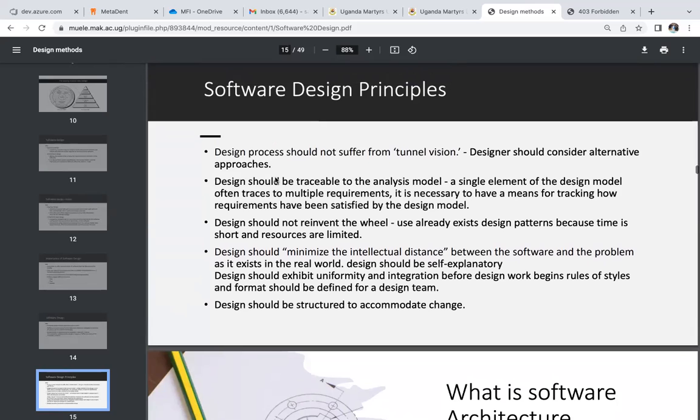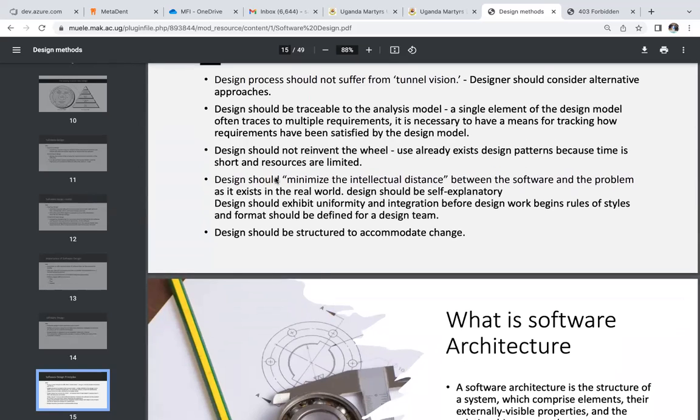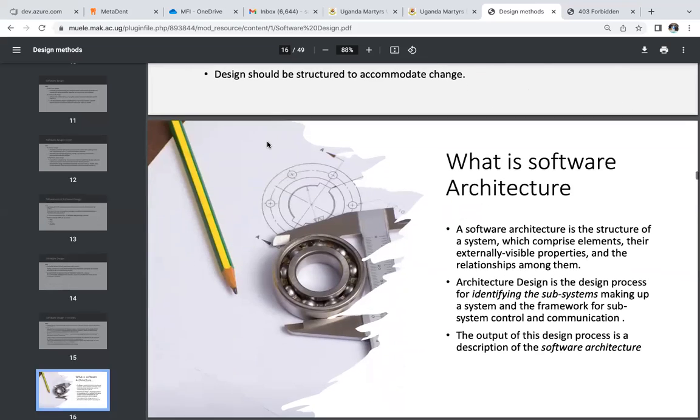We have principles that govern software design, and what we need to know is that designers should consider alternative approaches. Every time you embark on designing a software product, you have to consider alternative approaches. And it also has to be traceable to the analysis model, meaning that a single element of the design model is always traced to multiple requirements. These are just recommendations that you can go through.